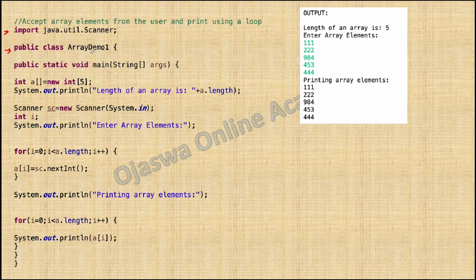Define the class. Our class name is ArrayDemo1. Define the main method. Define the array. int a[] = new int[5]. So this statement declares the array named a of type integer and the size of the array is 5.